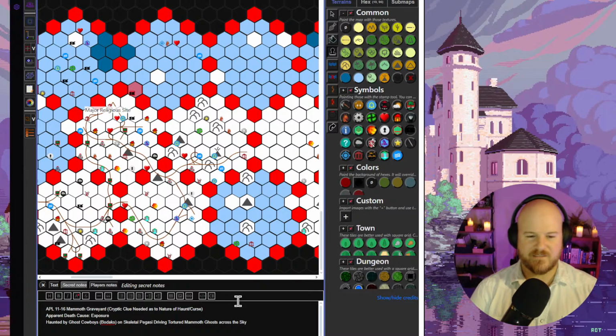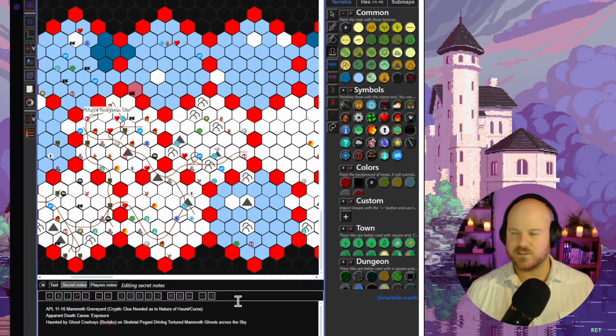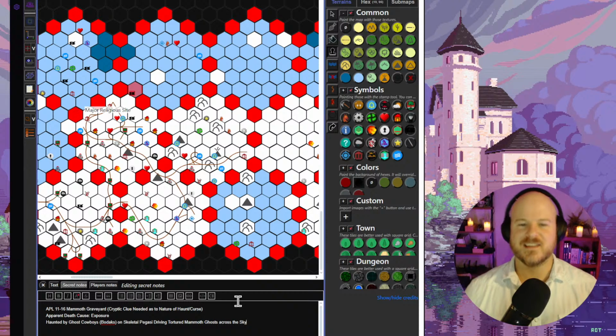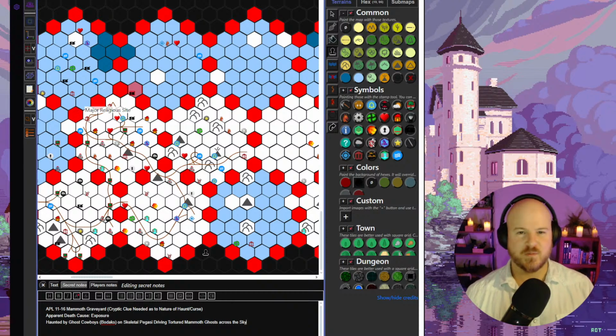Alright, so we have a mammoth graveyard. I need some sort of cryptic clue to give them a nature as to the haunt or the curse that's going on there. The apparent cause of death of these mammoths seems to be exposure. They are haunted by their ghost cowboys, those Bodaks on the skeletal Pegasi driving the tortured mammoth ghosts across the sky. Cool. Super, super dope.